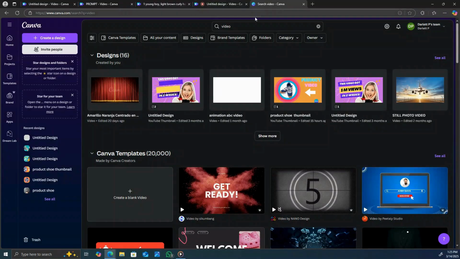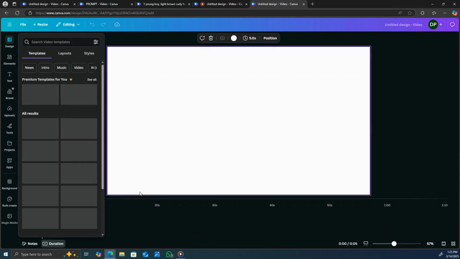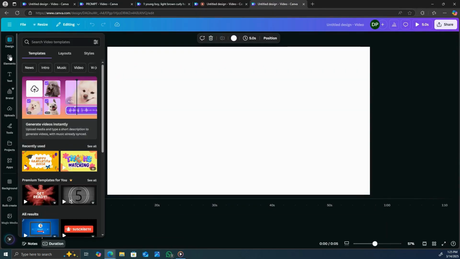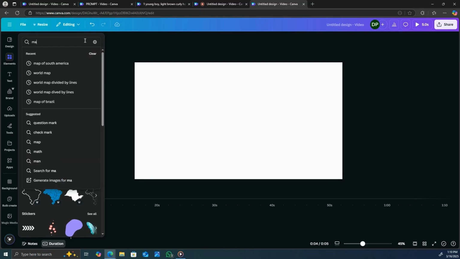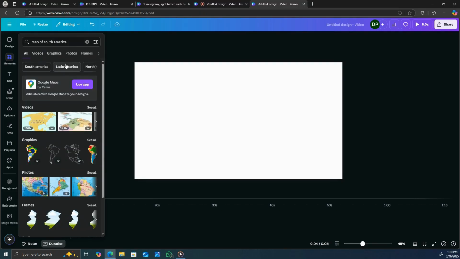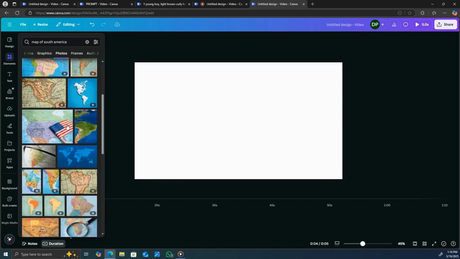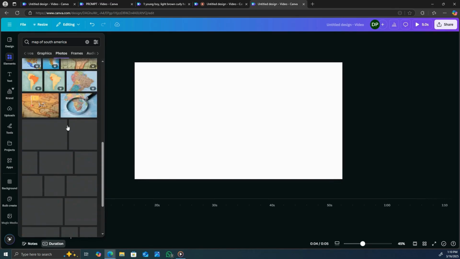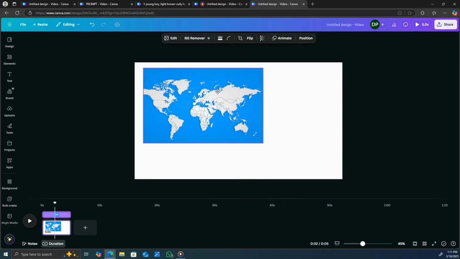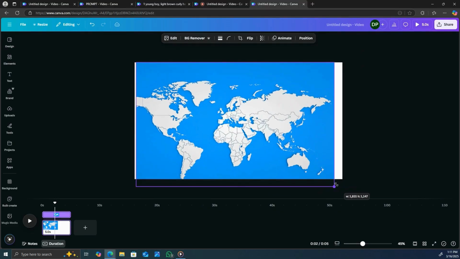Now let's begin. So guys, once you log into your Canva account, you're going to create a blank video below. And once that's pulled up, we're going to go to elements on our left side and search map of South America. Then we're going to click on photos and scroll down till you find the one that you like. So guys, I am going to use this map here. I'm going to drag it out on my canvas page.